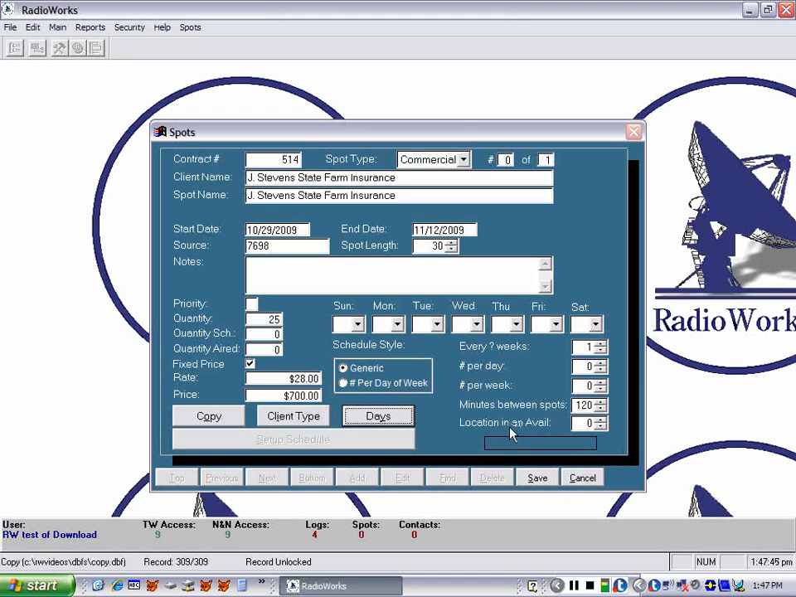So with all that, we can save this, and now you'll notice it's up here, it's 1 of 1. But we haven't scheduled this spot yet. That'll be in another lesson.